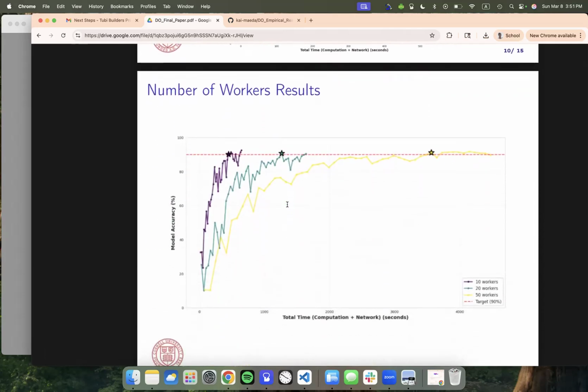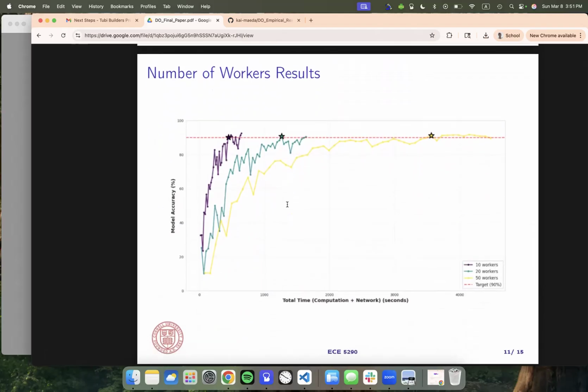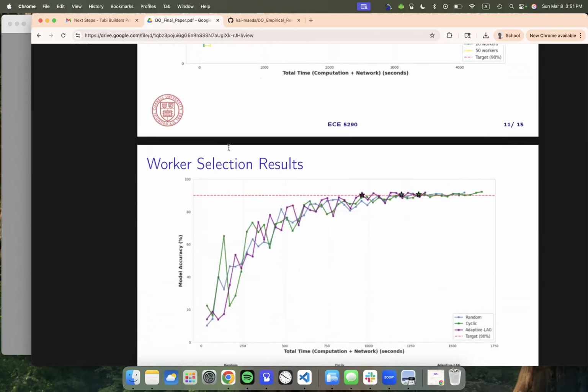And then finally, or not finally, but second to last, we have number of workers. Here we can see that if we have fewer workers, we're going to have more of that volatility. But we are able to converge faster with less communication overhead, and 10 was the most optimal here.